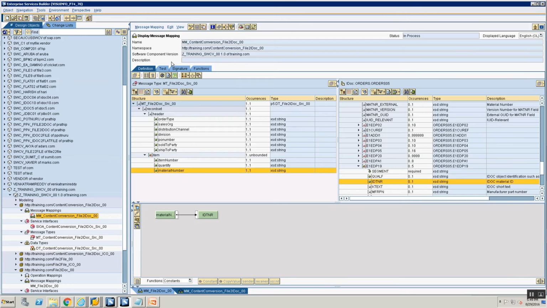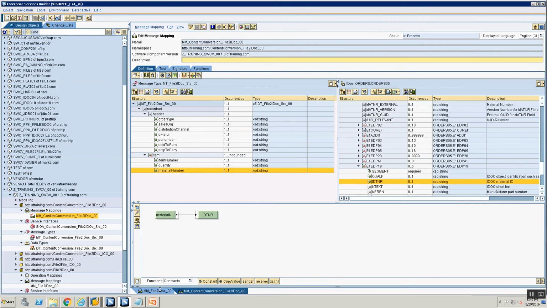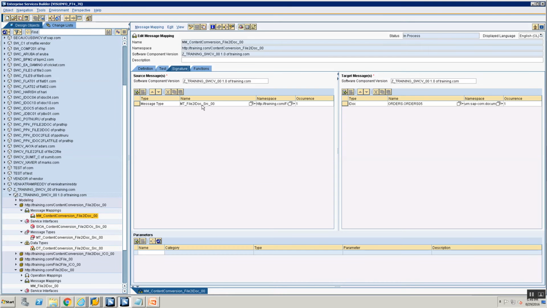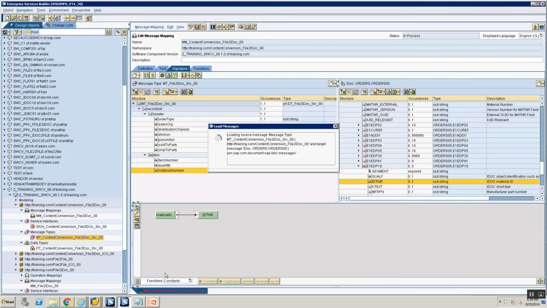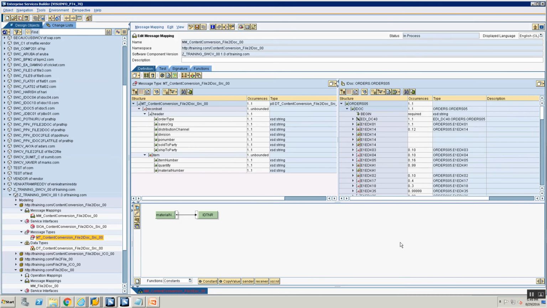Once my mapping is copied, I go into edit mode of my mapping, and I'm going to my signature tab. Now this is pointing to the message type from the file to IDoc scenario. So now I'm just going to drag the message type and load it here. And now if I go back to my definition, because the structure is the same, my mapping structure is retained. I don't have to make any changes to my mapping.